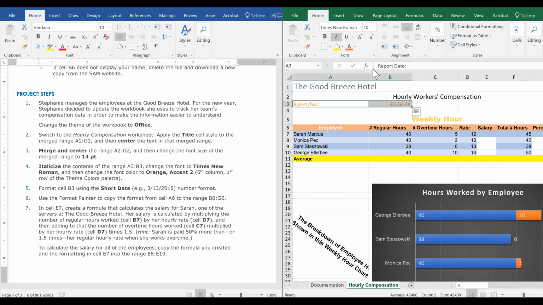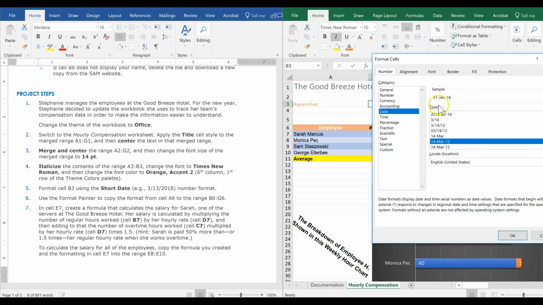And then format cell B3 using the short date number format. Date, and they want the short date, so they want the digits. Here it is, with 4 for the year, but they do not want the time. So that's the correct format, and click OK.